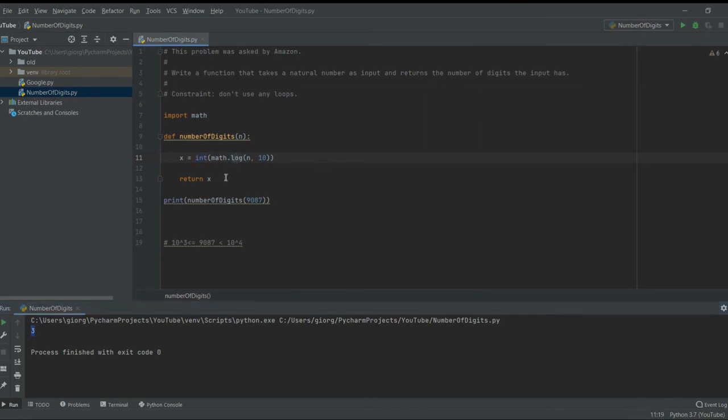Now, the thing about x is that x will always return a value that is 1 less than the number of digits we have. So 9,000 has 4 digits, but x returned 3. If we were to give it a 5 digit number, it would return 4, and so on. So what we have to do is return x plus 1. And now if we run it, this would return 6, just as many digits as we have. Run this again, 4, 3.